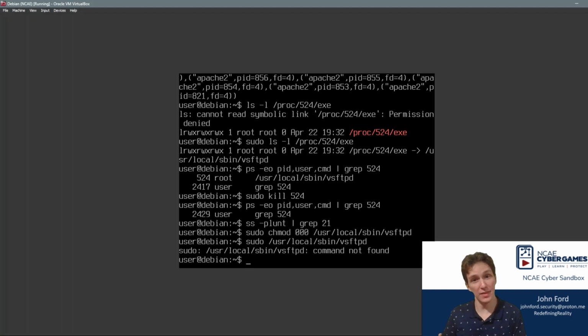I recommend this over fully removing that file because, again, let's say you do try to update vsftpd and for some reason the update doesn't work out and you can't get it working, you can always come back. You can switch the permissions back with sudo chmod 755 /usr/local/sbin/vsftpd, and then you could just rerun it and get it back up and running again.